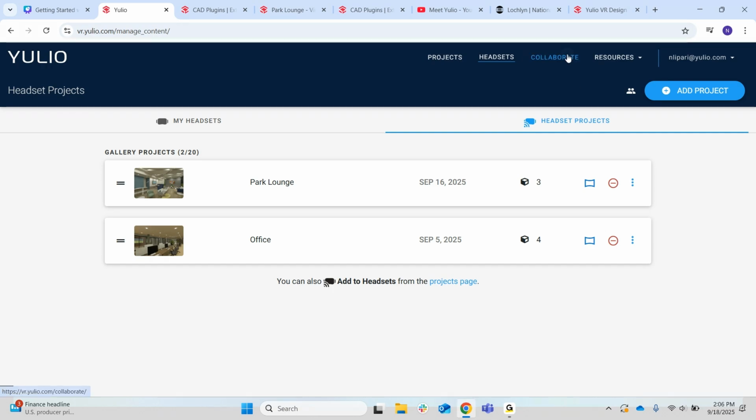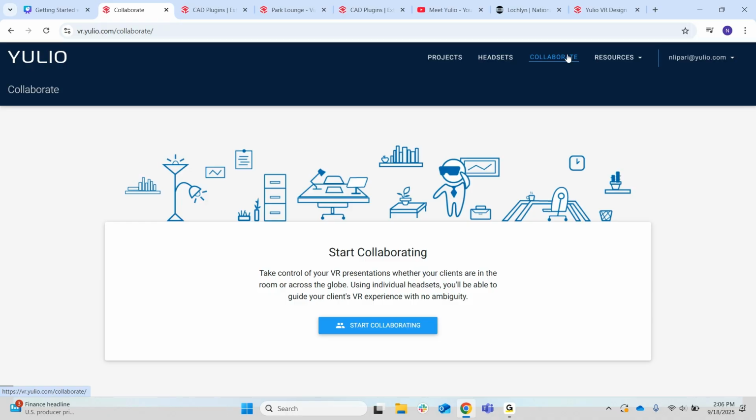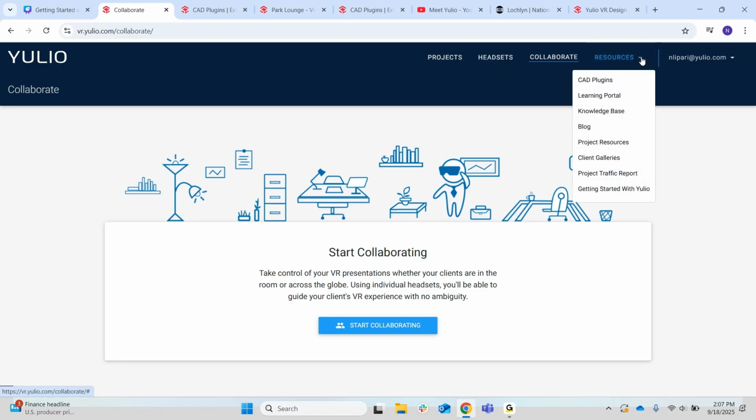The next tab we have here is Collaborate. Collaborate is our presentation and collaboration tool, and this is where you can go to start a Collaborate session. We'll return to this page a little bit later on when I cover sharing and presenting your projects. Next to Collaborate, we have the Resources tab, which includes direct links to the CAD plugins page. You'll also find a link to our knowledge base here.